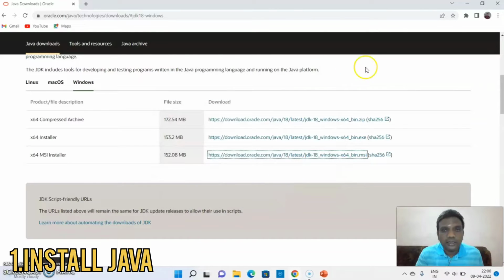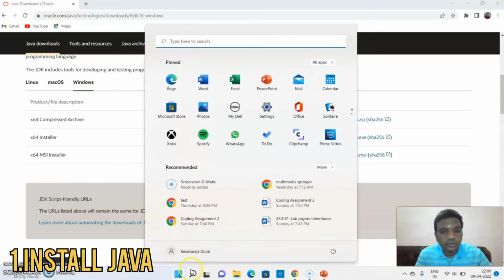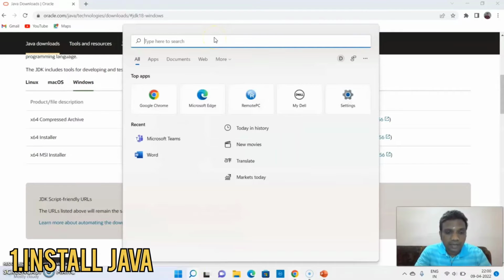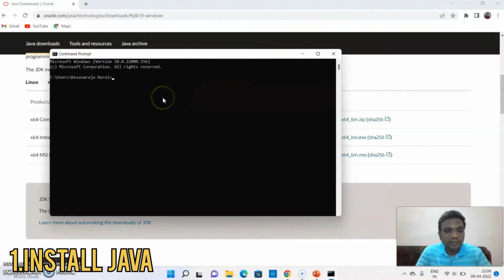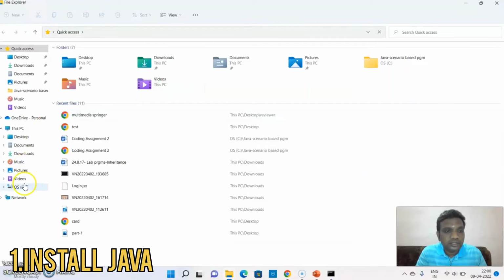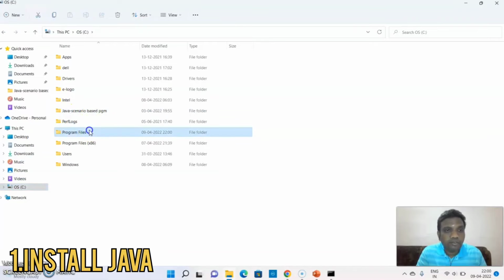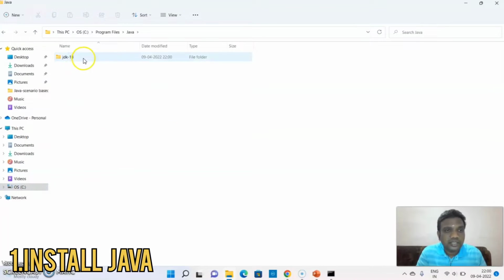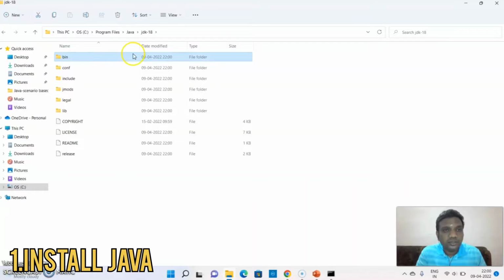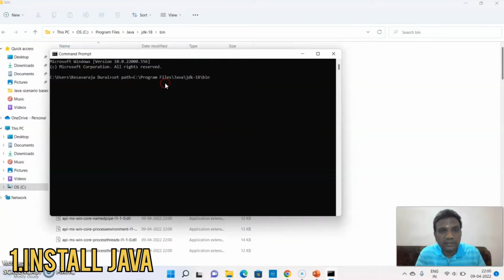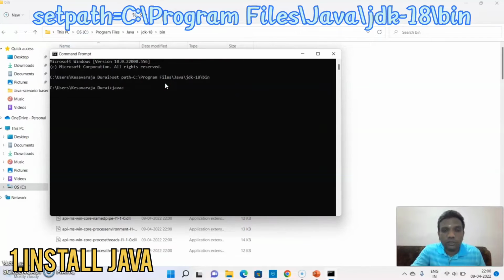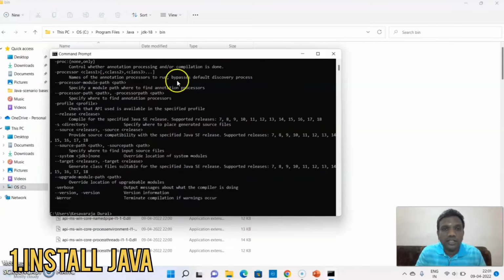So close that folder and then you can open a command prompt. Press the Windows key and then type command prompt, and then type set path equal. To verify the path, open My Computer, then go to C:, Program Files, Java, JDK 18, bin. You can copy that path and paste it here. Set path equal to, paste that path, and verify whether javac works or not. Yes. So the Java installation successfully completed.